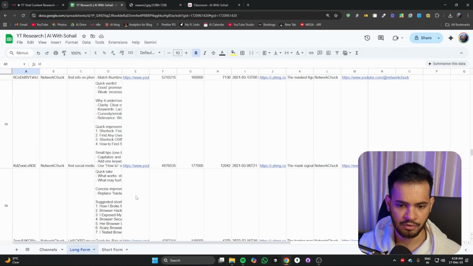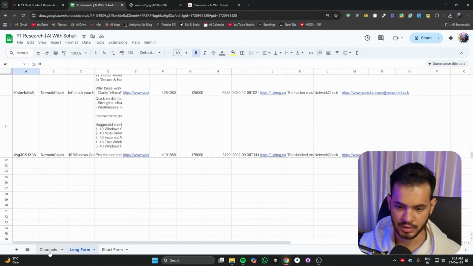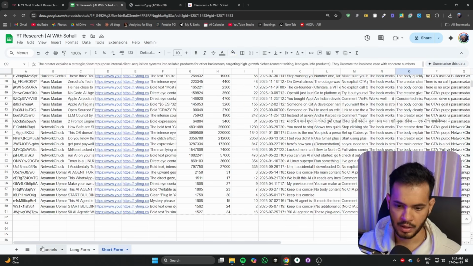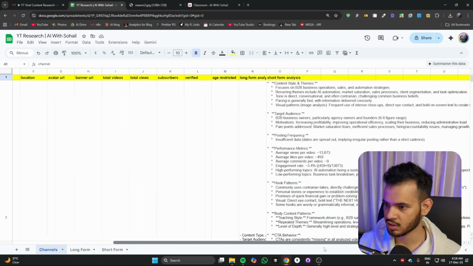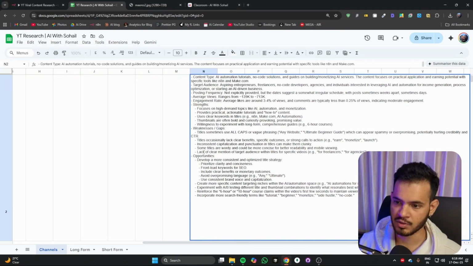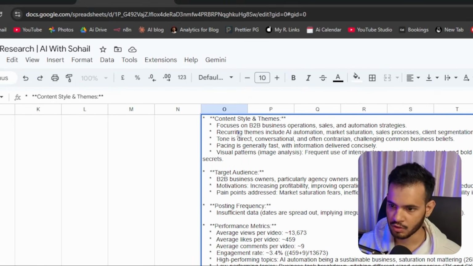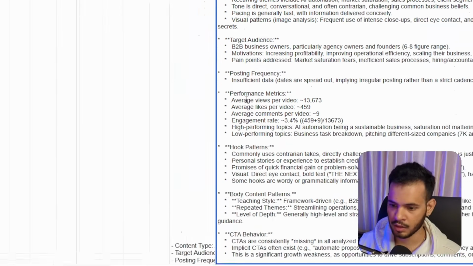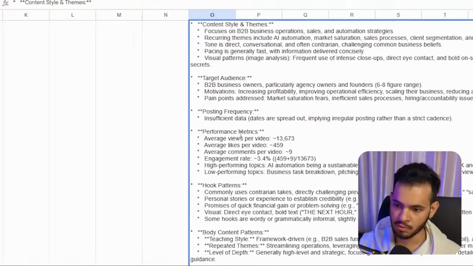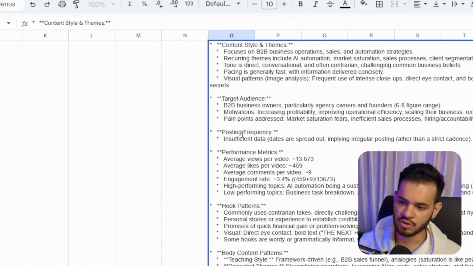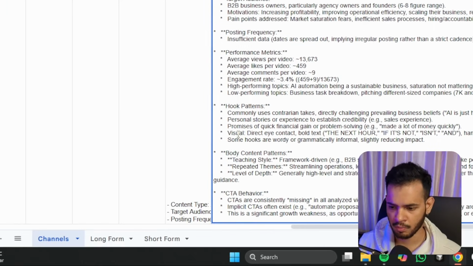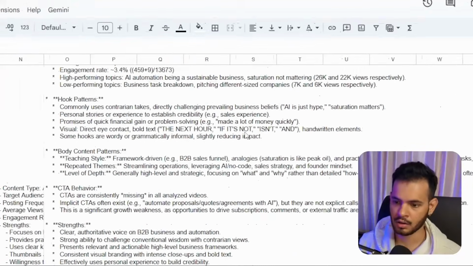So this is the kind of output you can expect from the automation itself. After analyzing the long form and the short form, it has generated a short summary of the long form content the creator is producing. The content focuses on B2B business operations, sales, and automation strategies. Recurring themes include AI automation, market saturation, sales process, client segment, and task optimization. There are also different patterns like his hooks and performance metrics, like positioning and frequency, how often he posts. Everything is there in this analysis.